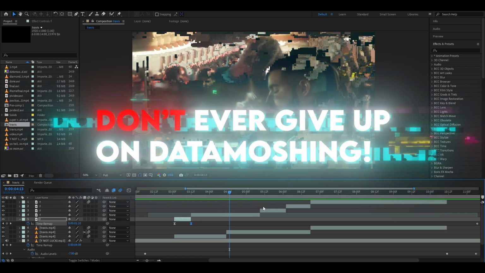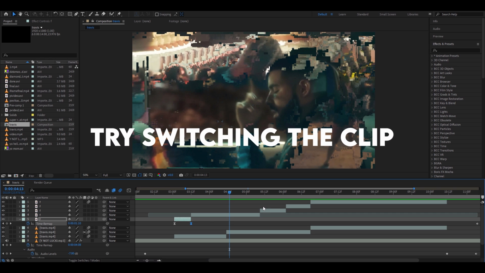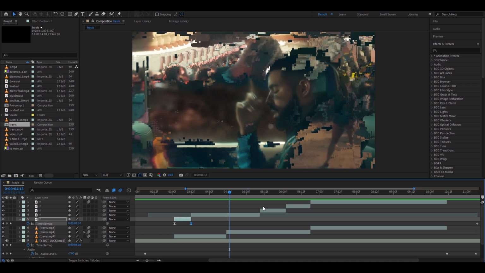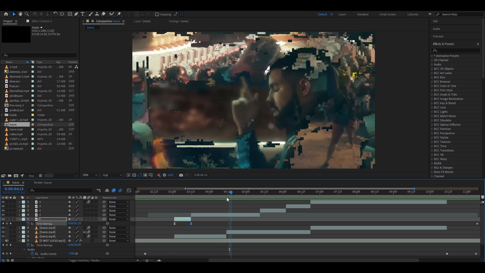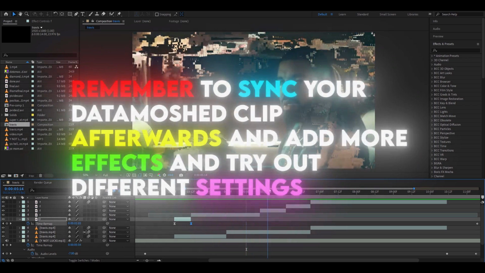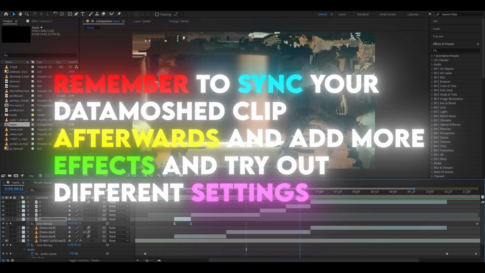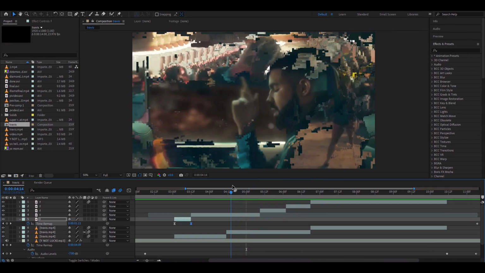Don't ever give up on datamosh, because a lot of the times it just didn't work for me for some reason. I-frame datamosh doesn't work for me like 80% of the time. Just switch the clip, maybe add different colors, maybe make it glow a little bit more. After I made this Drake clip glow a little more, it actually worked, but beforehand it didn't work at all. B-frame datamoshing usually works just fine. You can also change the settings in Avidemux. After datamoshing, you can add other effects, you can scale it up, you should probably also sync it so it looks better, and that's about it.